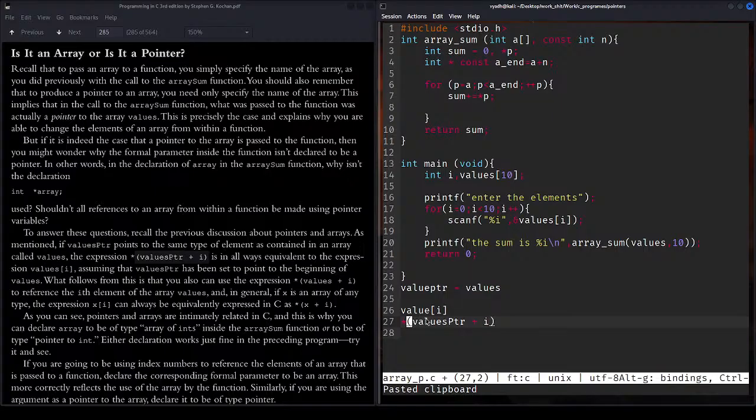So there are two ways of writing. This is nothing but the first index. Values has indexes from 0 to 99, and we are doing plus i. If you do plus 1, that is the second element, then the next index is the third element, and so on. This is the zeroth index, the first element. Assuming that values ptr has been set to point to the beginning of values, what follows is that you can also write the expression like this.